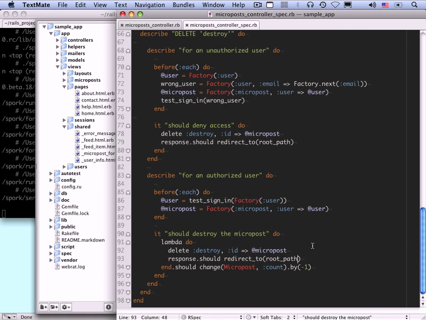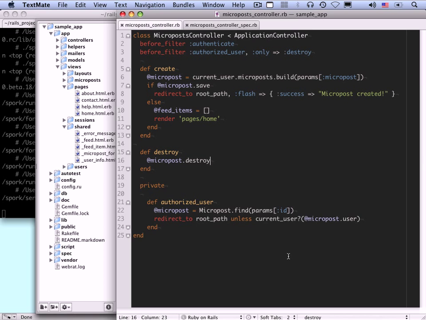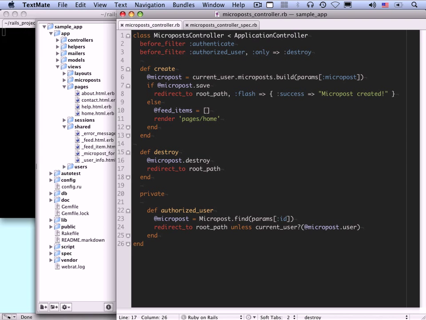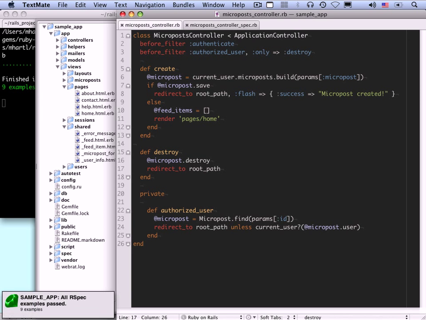Some people are a little bit careful about only putting one test per example, but I think sometimes it's okay just to stack them up like this, to have two things. So now we're going to redirect to root path. And now we should be green. Excellent.